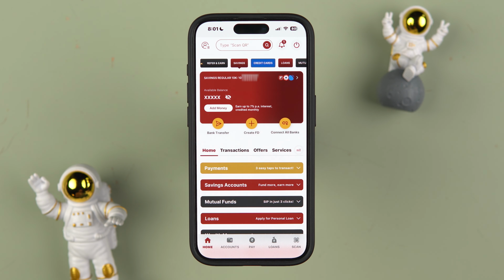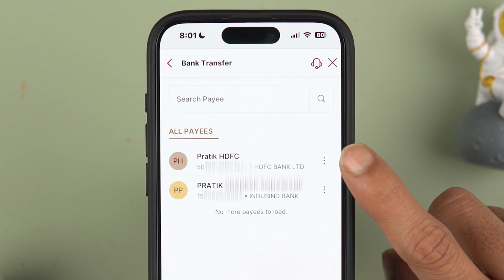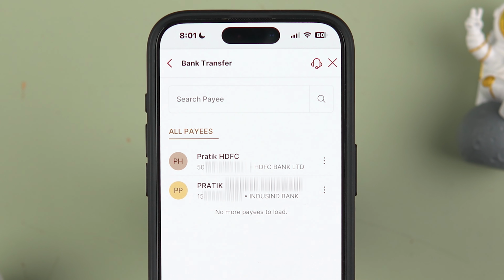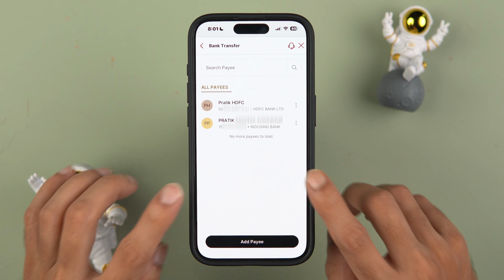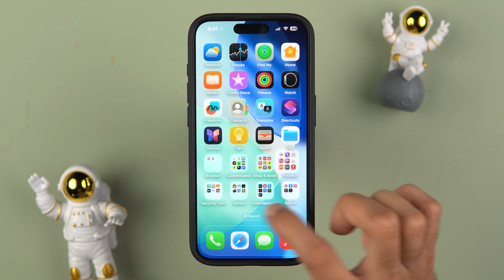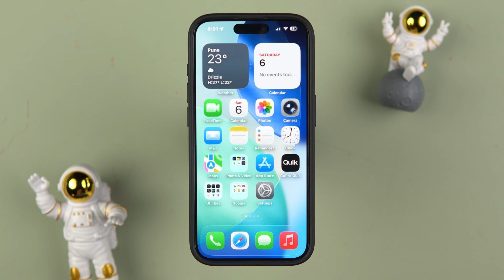And again, if you want to check out the newly added payee account, you can simply go to bank transfer. Earlier only one account was there, but now you can see there are 2 payee accounts in my IDFC First Bank application. In your case, if you are adding an account for the first time, there will be only one account. So this is how simple it is to add a payee or beneficiary account in the IDFC First Bank application.